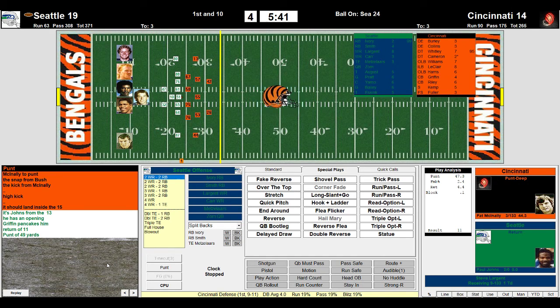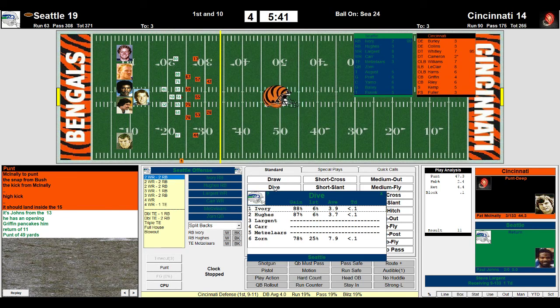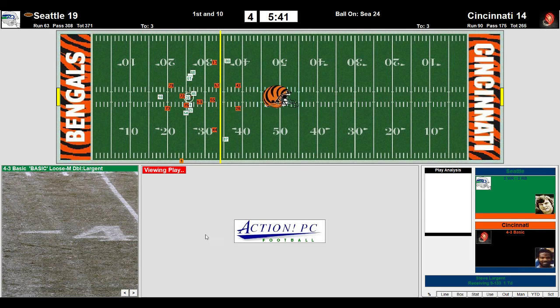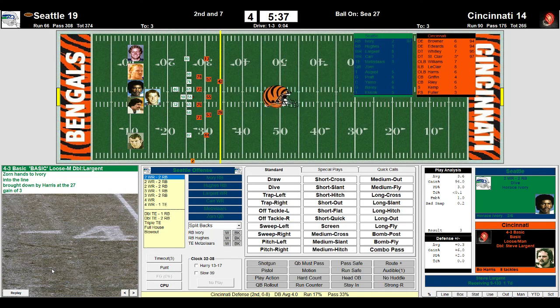The upset-minded 5-4 Seattle Seahawks 19, finished second in the AFC West in the retro replay. And the 8-1 Central Division AFC champion Cincinnati Bengals 14. As Hughes will come back in for Smith. We're going to go dive play to Ivory. Ball's given to Ivory. Gain of 3, 2nd and 7.